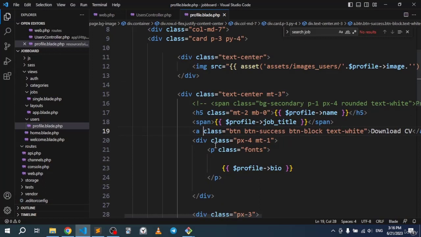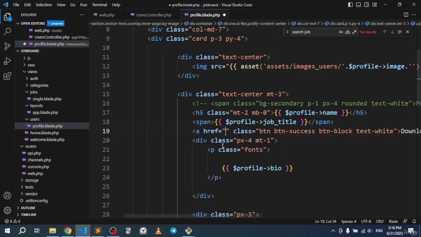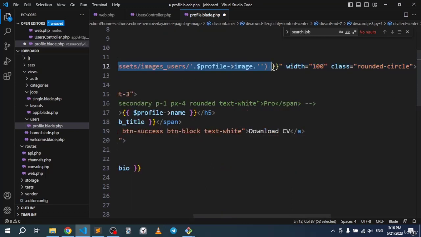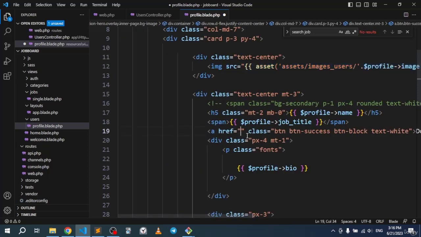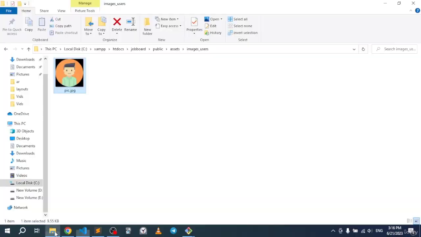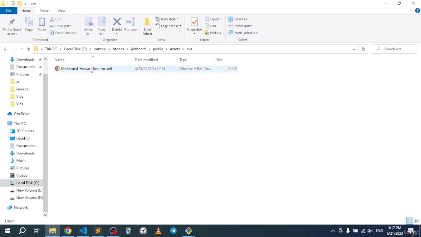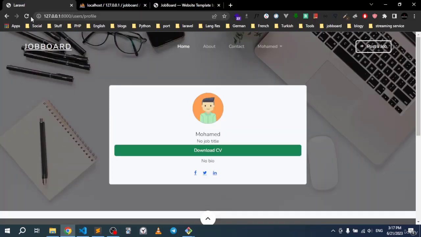So actually, in order to allow this guy or anybody who's accessing this page, because this is a public profile page, to download this CV right here, we can just go href, something like this, and we can just grab this asset, and we can just go right here and paste this in. So this will just go to CVs, and we will just grab the CV of this guy. If you look right here at the assets, we have this CVs folder, and we have this resume right here. So yeah, let's refresh this.